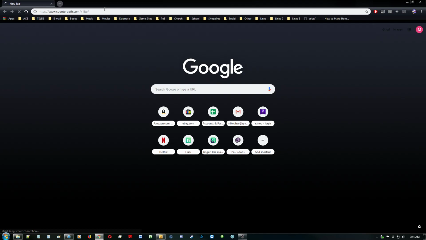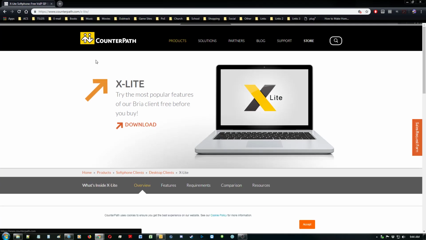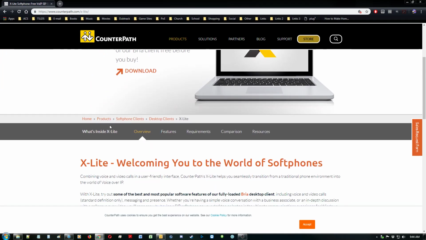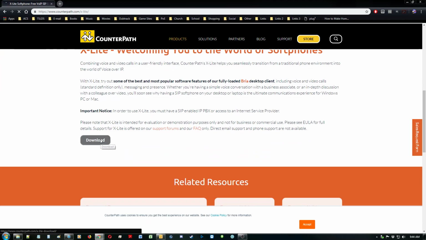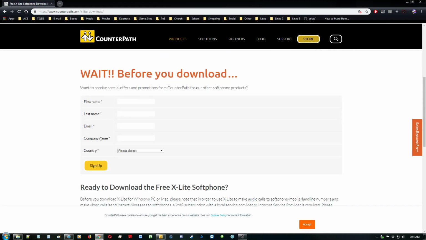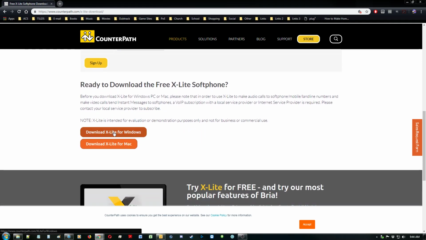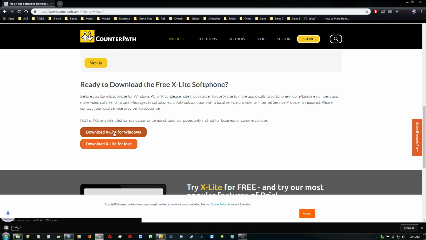First, we go to the X-Lite website, which is counterpath.com/Xlite. Scroll down a bit and hit the gray download button. Another window will pop up asking you for a whole bunch of information. Ignore that. Go ahead and scroll down and download it for your operating system. Obviously, Mac users for Mac, Windows for Windows. I'm on Windows, so I'm going to use that one.